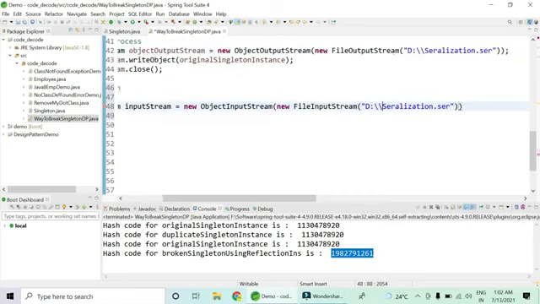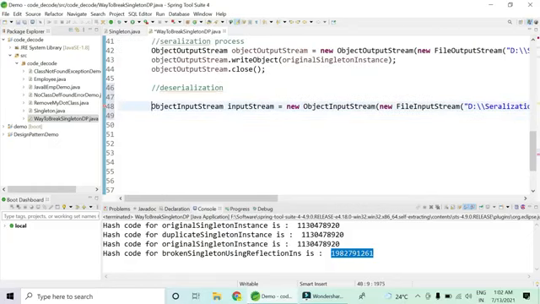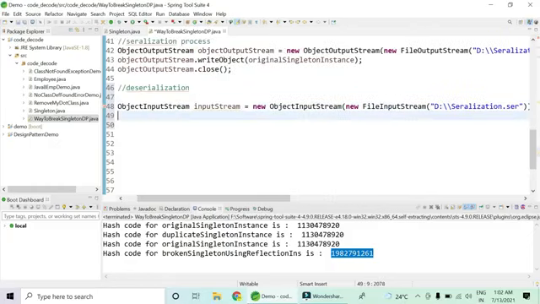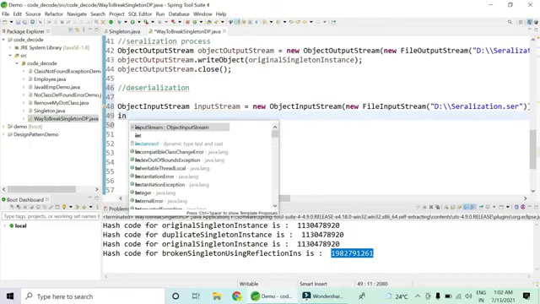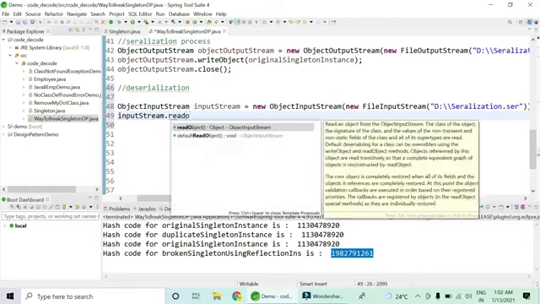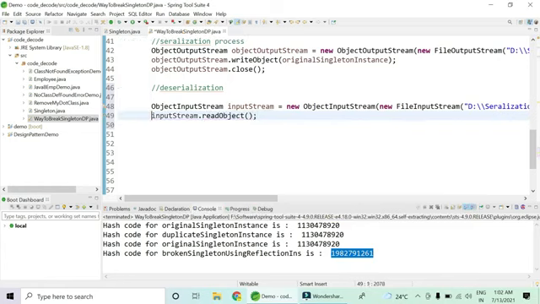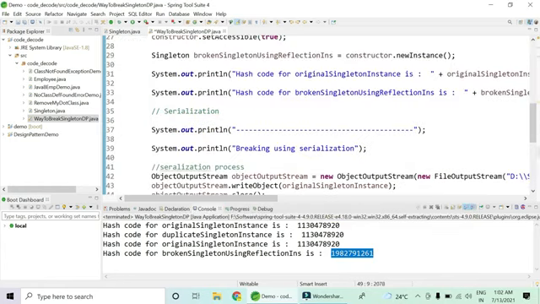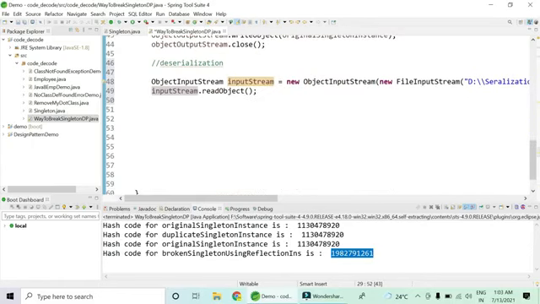Okay. Now as soon as I have my input stream, if I call readObject, I'm going to have something called the object read. So I'm going to have my singleton broken again, completely. So, broken singleton using serialization.